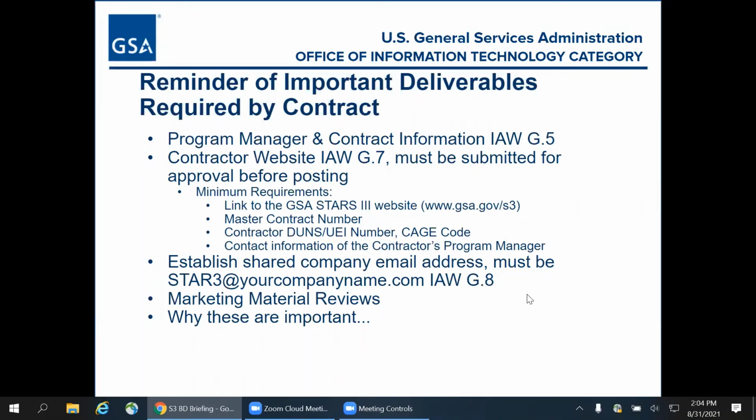So the first deliverable I will cover is what we must have for your program manager assigned to your contract. We need their email and the phone number for that person. And if throughout the life of your contract, this person changes, you need to email s3@gsa.gov with the new information. Again, make sure you include your contract number along with program manager change request in your subject line.